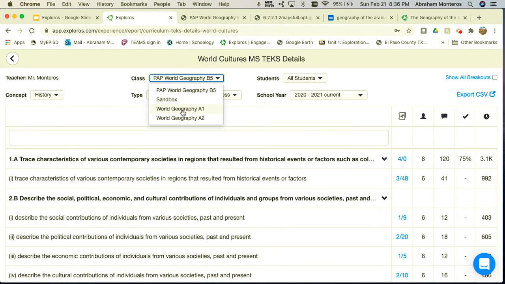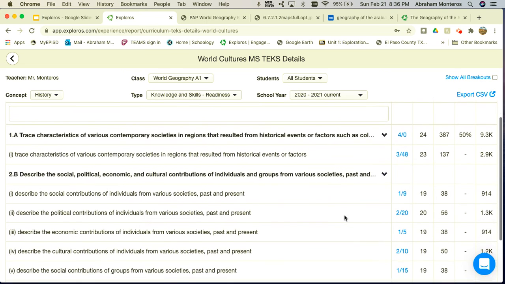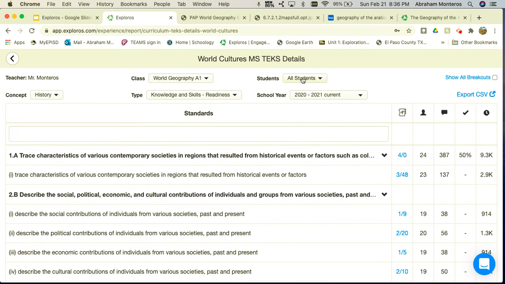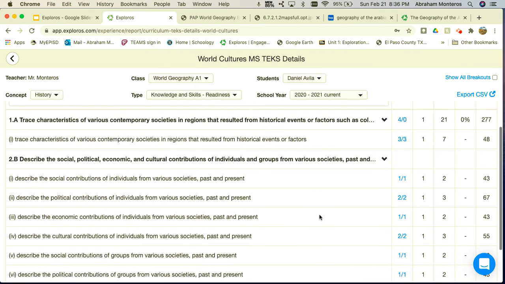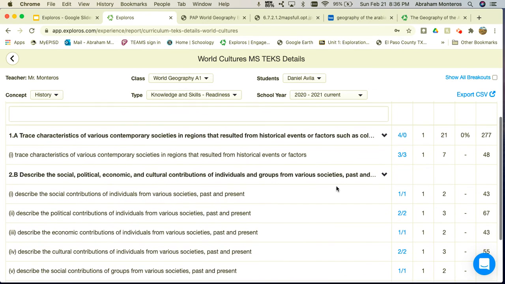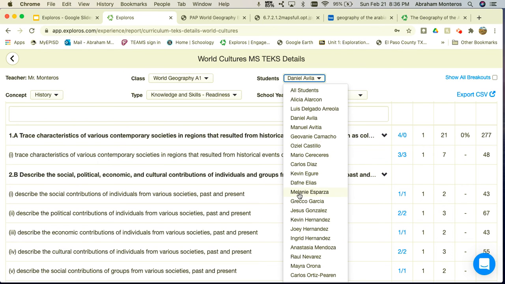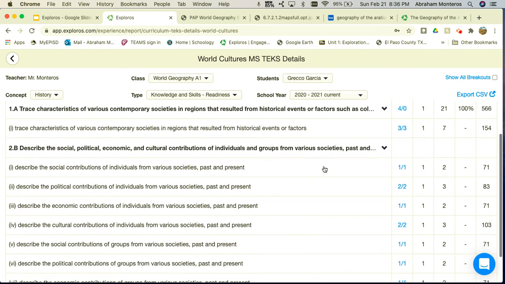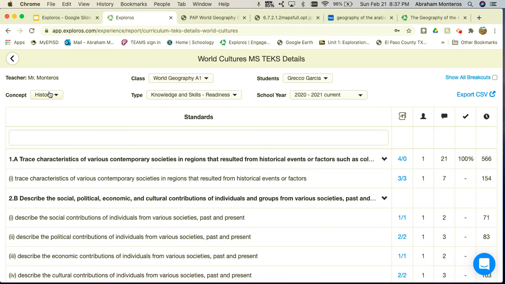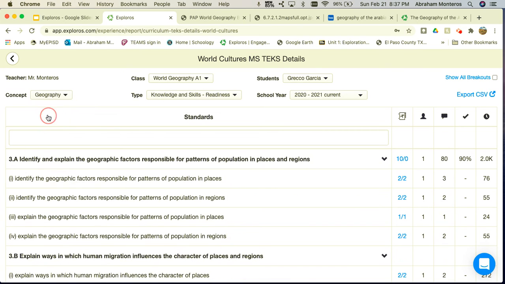If I wanted to see my bigger class, here we go. All students, and then I can just see for one student how they do on these TEKs, right? How much time they spent. I could go to each student and see how they're doing. This is all great information. You can see how they're doing with geography.